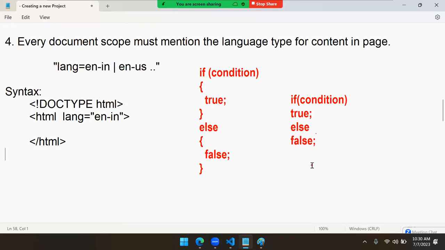Without curly brace, without block. Is it valid, right? It is valid, but this is bad code. That is not recommended for the real world. That is bad code. Why is it bad code?